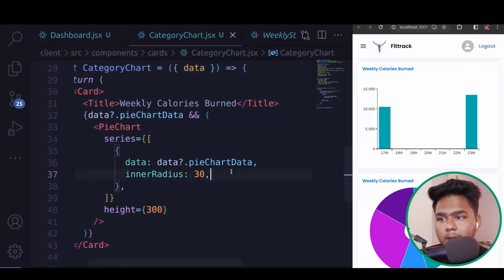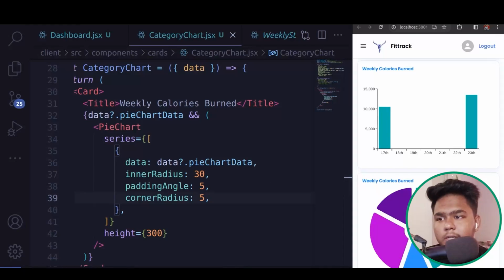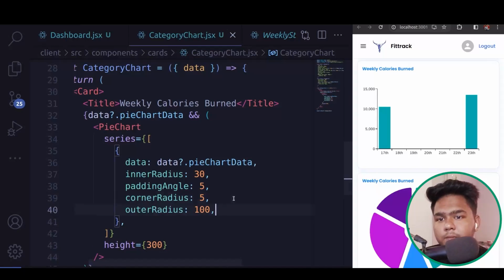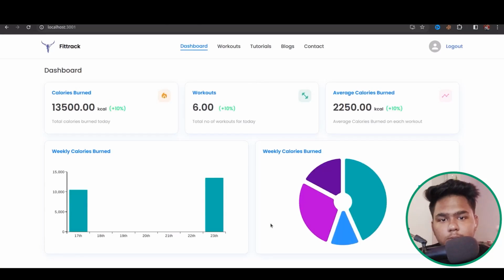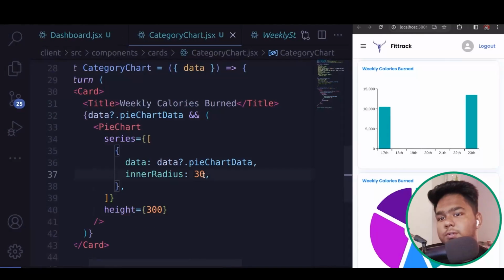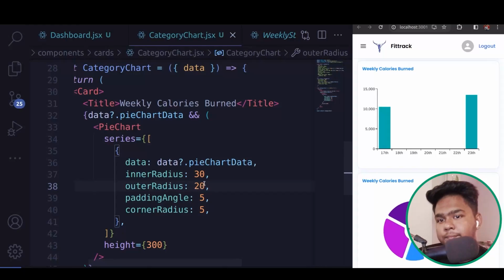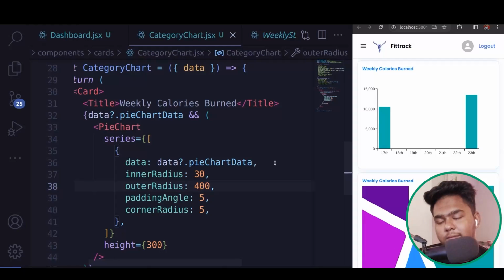So I will give a padding angle of 5 and corner radius of 5 and outer radius of 5. So now it is looking good. If you reload in a bigger screen, you can see the whole thing is coming perfect, right? So you can also change the outer radius to 20, and say you can play with this whole thing, right? And it would be pretty awesome playing with this thing, right? So you can do as you like.